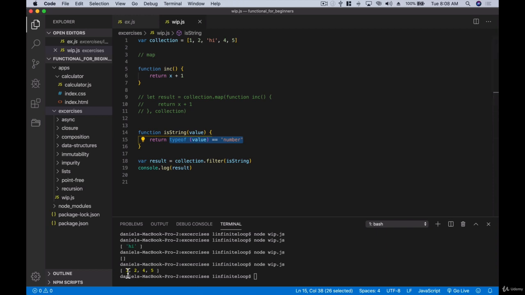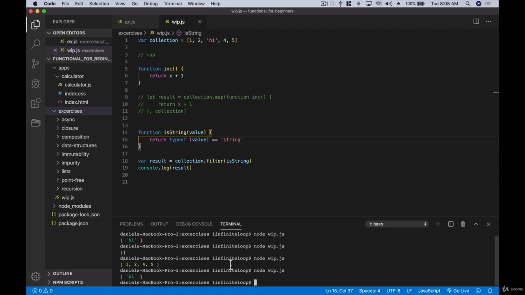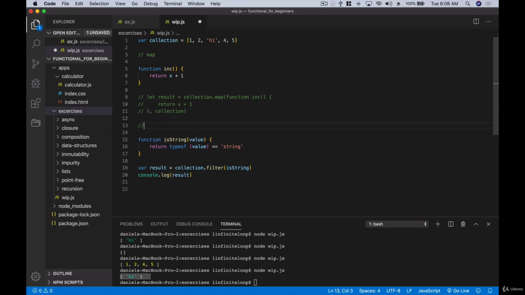So in this case, we get the collection back 1, 2, 4, 5, and the high is excluded. And then if we pass in the string value, we actually get the opposite. We only get the high value back, and all the numbers are excluded. So that's the filter operation.